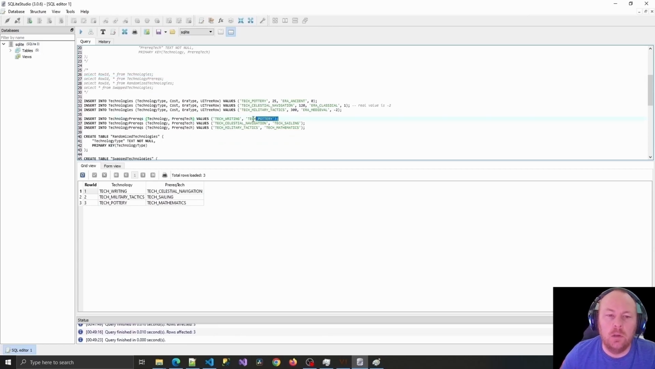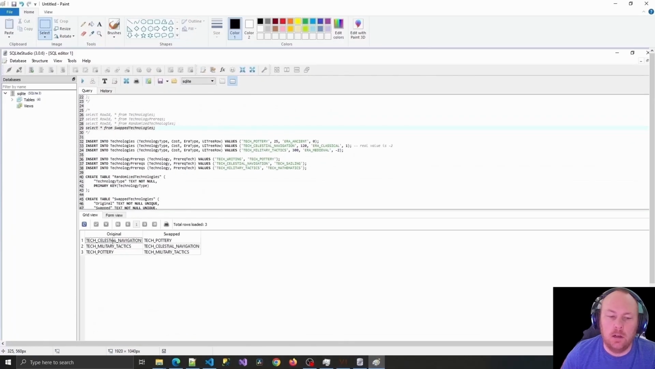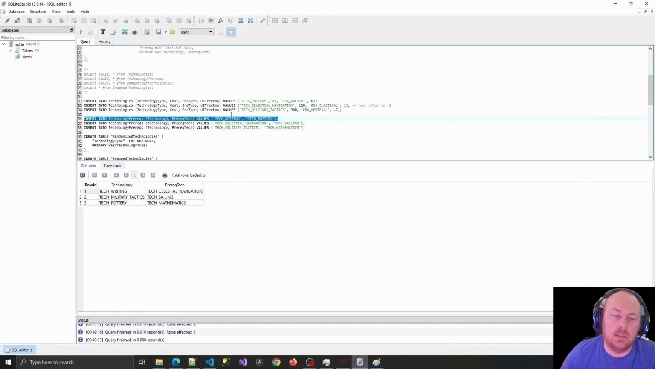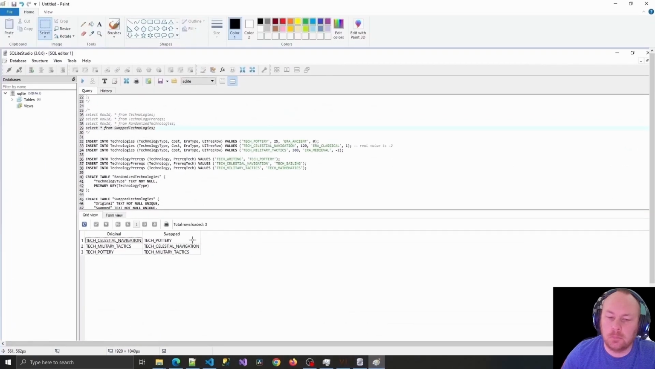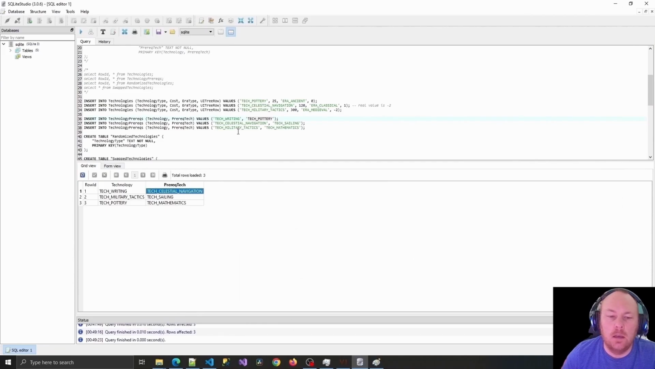So originally, writing was matched up with pottery, and we wouldn't expect writing to get modified because we don't have that in our swap table at all. Our swap table has pottery, navigation, and tactics. So writing stayed in the same spot, but pottery got swapped with navigation. So if we look at how it should have got swapped, it says navigation and pottery are matched up. So that looks good. And then the next one, it shows military tactics and sailing. So navigation was matched up with sailing.